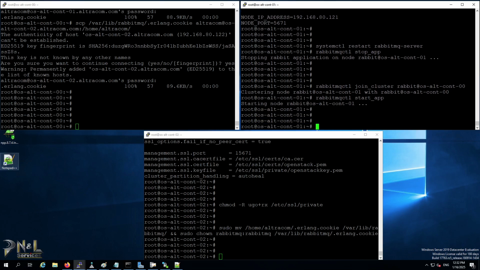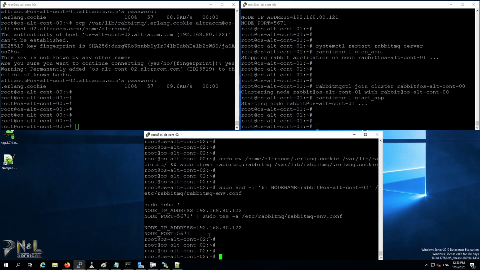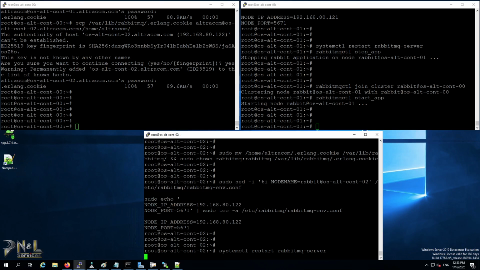The next thing we're going to do is configure the third node, the same process we went through for the other ones. We're going to add this to the rabbitmq-env.conf file. So we're going to restart the RabbitMQ service on there.